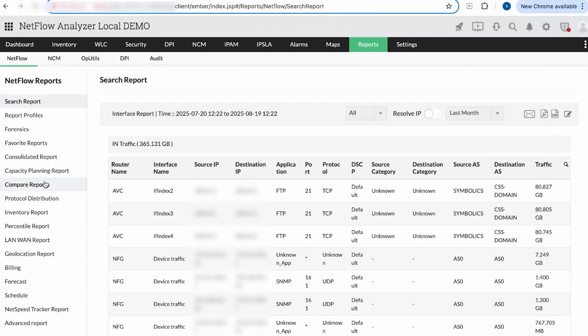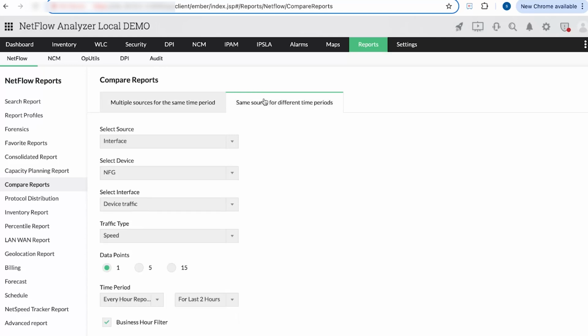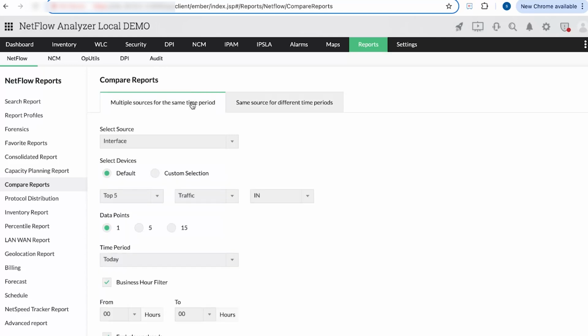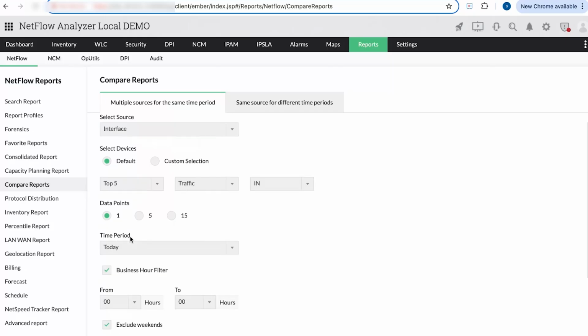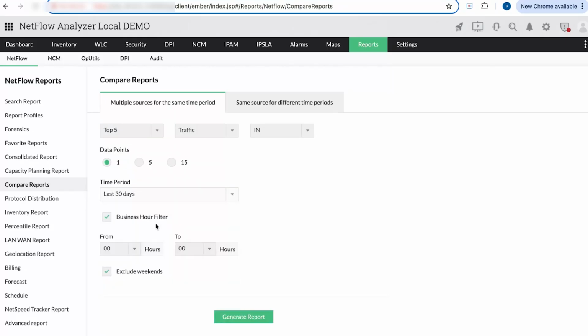Let's go to compare reports. As you can see, we can click on different criteria here, whether we need multiple sources for the same time period or the same source for different time periods. It's totally your call to make. Based on the options you select, the devices displayed here will also change. You can also change the data points and select the time period and business hour filter.